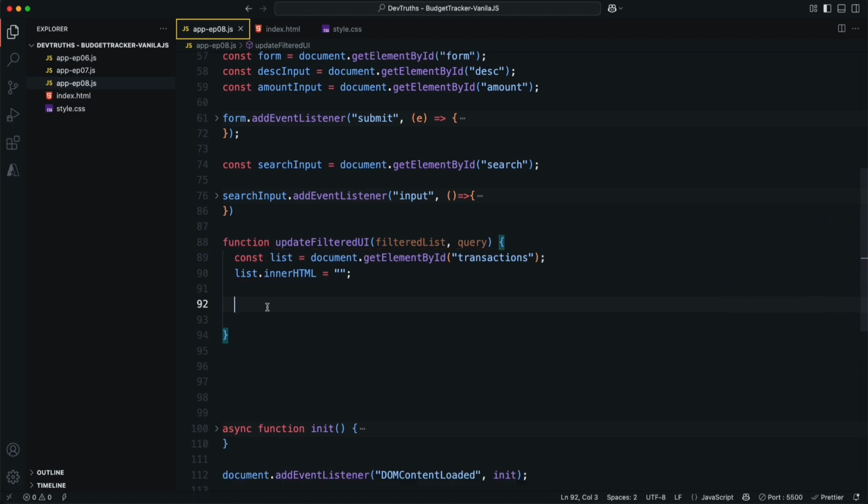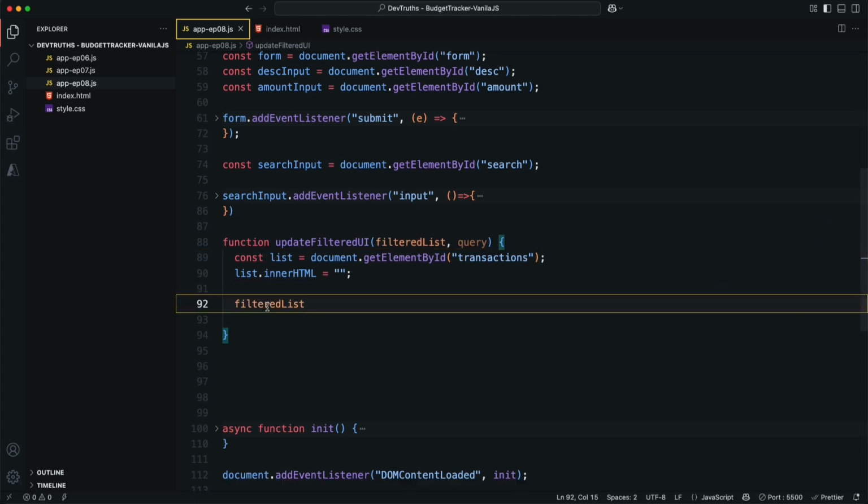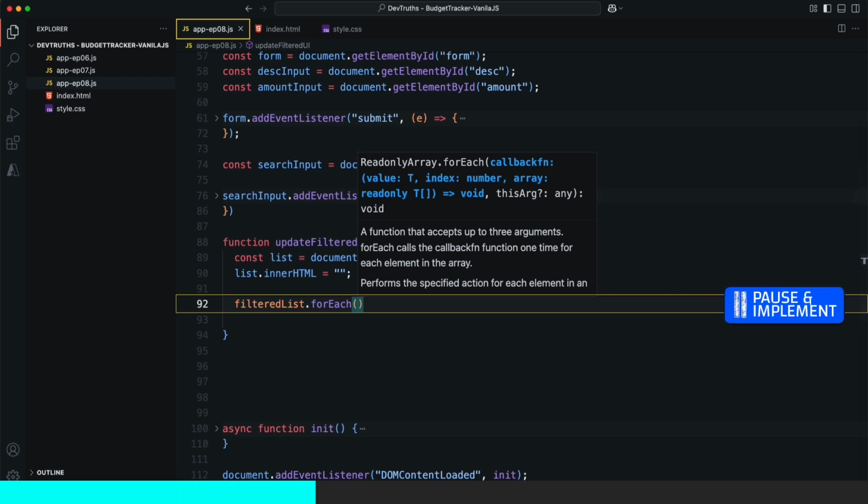Next, we want to grab the filtered list, and what we want to do is use forEach again to loop through every transaction in your filtered list. So go ahead and pause and implement this.